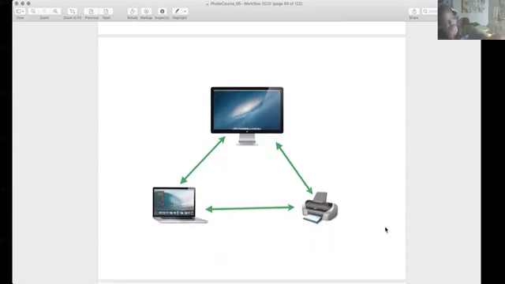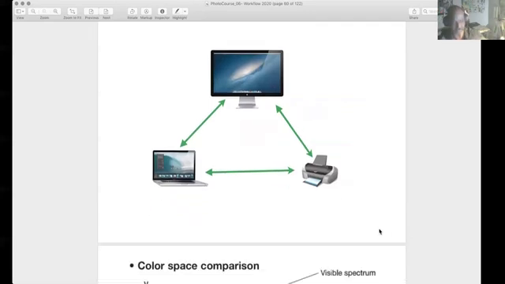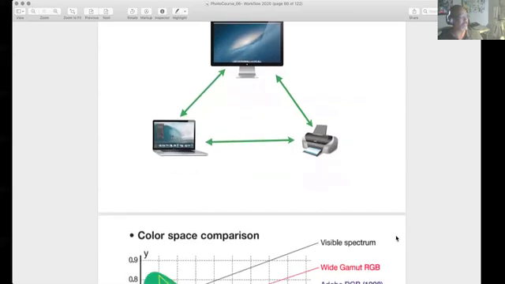So we're closing this loop between screens, printers, and so on, and of course, ancillary use and other people making use of them.